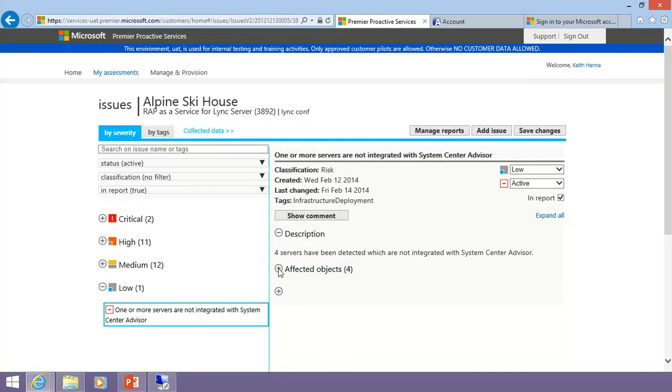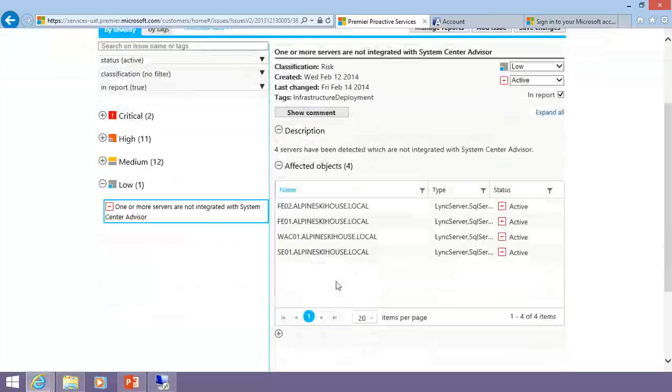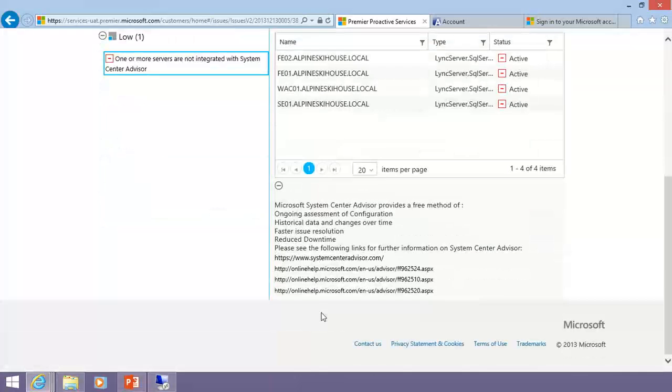So four servers have not got the agent on it. Here are the four servers, so you can see exactly which ones you need to fix. Down here is a bit more links information. They're always going to refer to TechNet, some sort of article, maybe a support article, maybe an advisory, but more information. Why is this relevant?